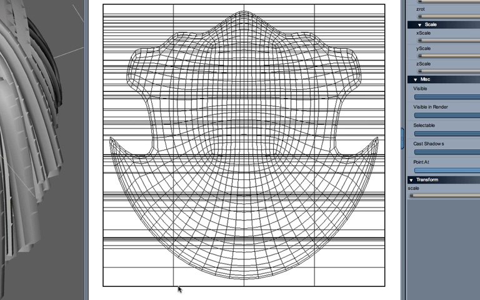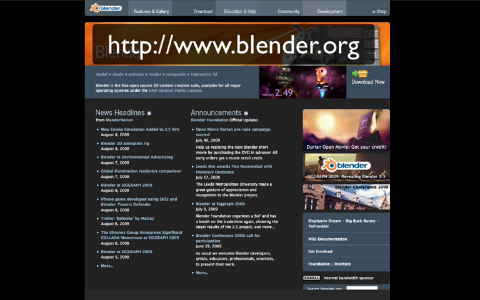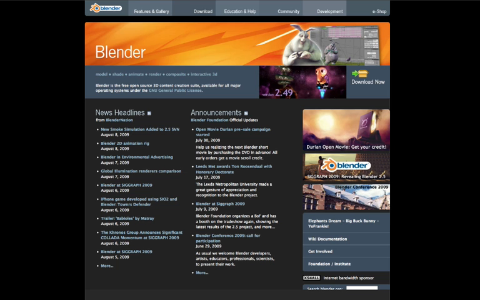And for this, we will use Blender. Now, Blender is a 3D modeling software. It's free, it's open source. It's available for Macintosh, for Windows, and for Linux. And you can download it from blender.org. So you can follow this tutorial and fix your texture problems without buying new software.